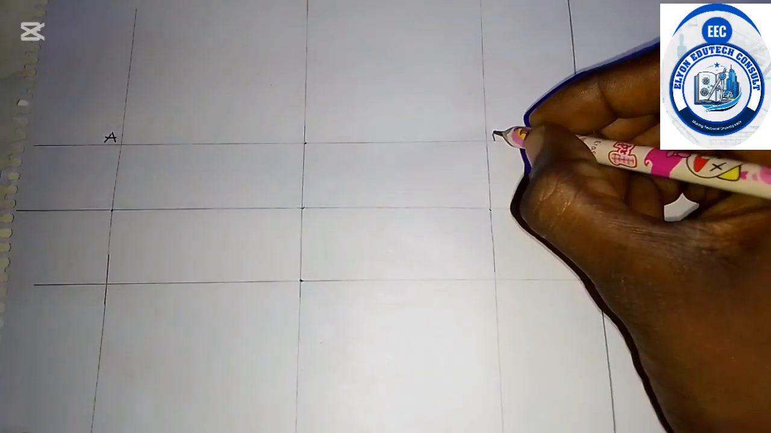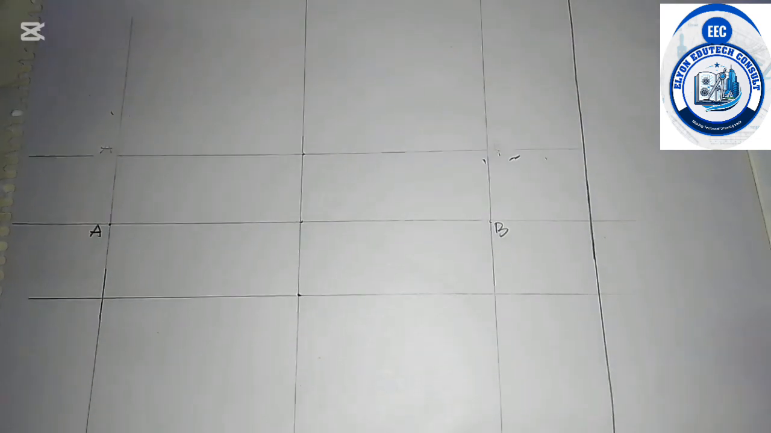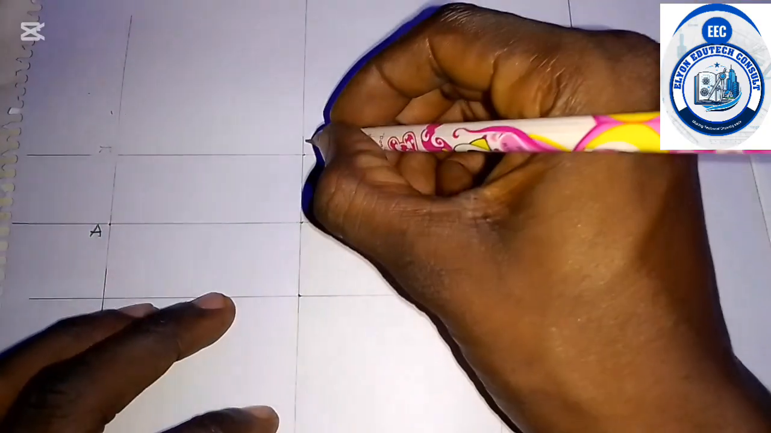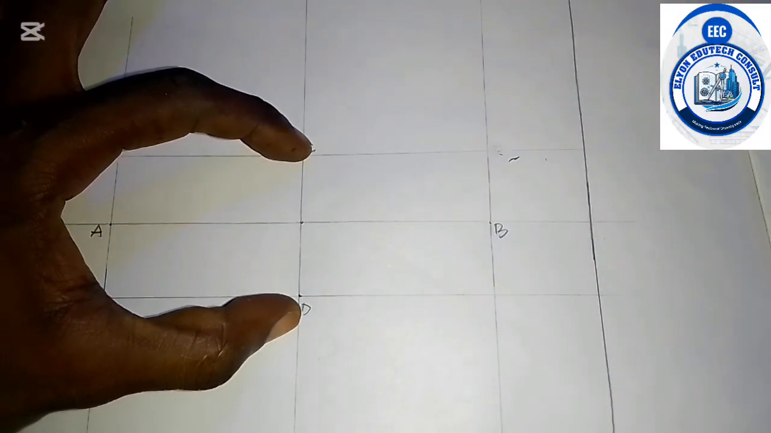So let's call this part A. Let's say this part is A. Let's say this part is B. Okay, this part should be C. So this is AB. So let's say this is C and this is D. That is, the major axis is AB while the minor axis is CD. You can actually use any convenient letter of your choice. So I prefer using AB for the major axis and CD for the minor axis.